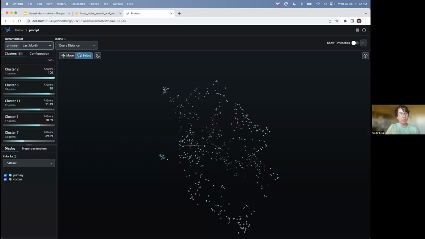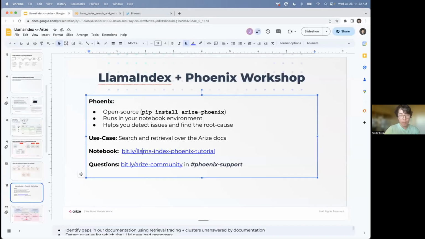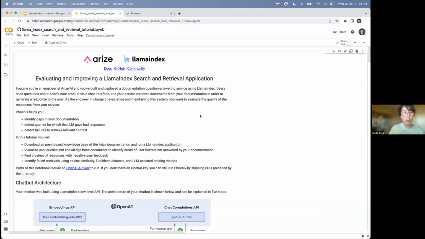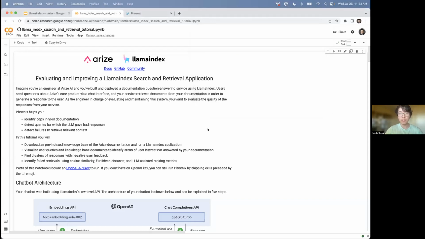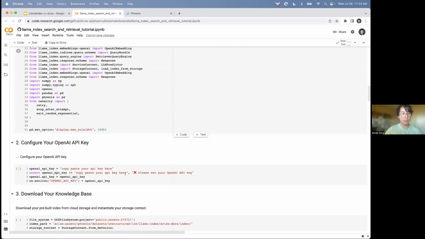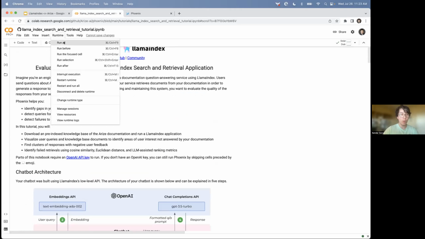Awesome. So let's go ahead and dive into the interactive portion of the workshop. Maggie has shared out the link to the notebook. Once again, the link to the notebook is bit.ly/llama-index-phoenix-tutorial. The first step is, if you have an OpenAI key, let's go ahead and grab that key. So I do have a key. I'm going to grab my OpenAI API key, copy, paste, and paste it into step 2 down here where it says OpenAI API key. I'm going to paste it right here, and then I'm going to hit run all on my notebook.